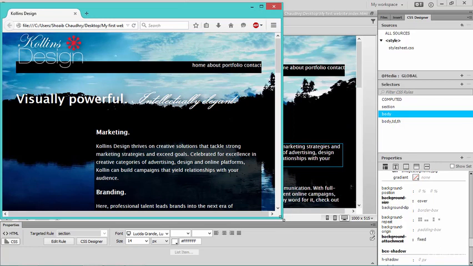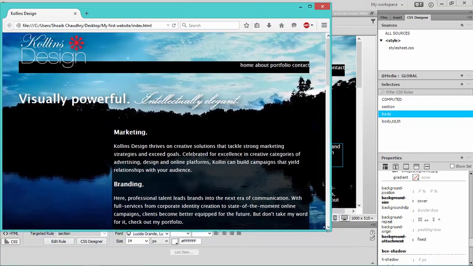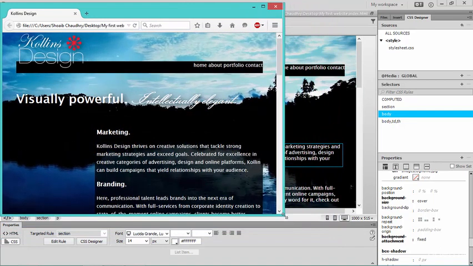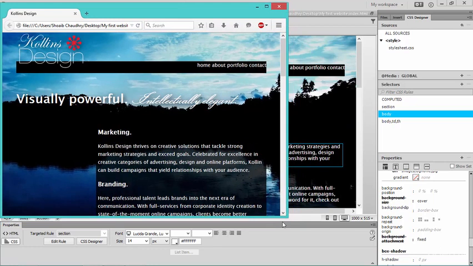So here it is. Now if I change the window of the browser, then you can see that the background of the web page is also responding with the browser window. So this is the best practice to make your web page more flexible and more responsive so that it can be viewed on iPads or mobile devices more easily.